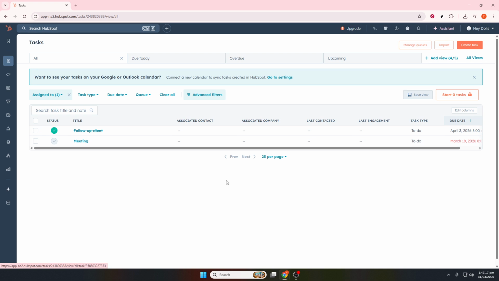Finally, consider automating with workflows. For example, automatically create a follow-up task when a new lead appears, or assign a call task when a deal moves to a new stage. Automation ensures consistent, timely action without manual effort.